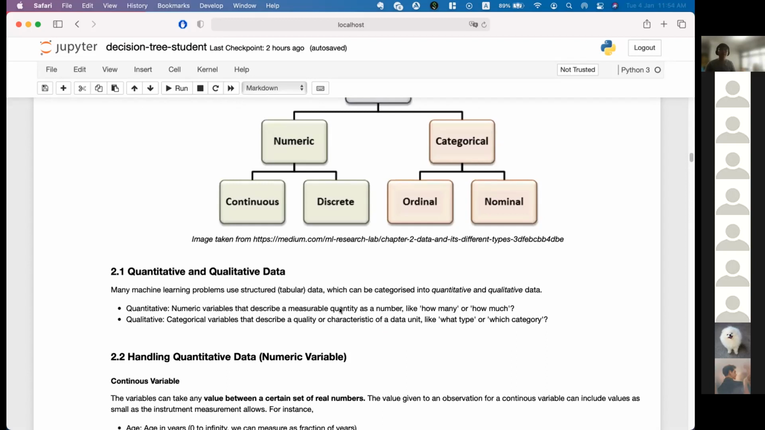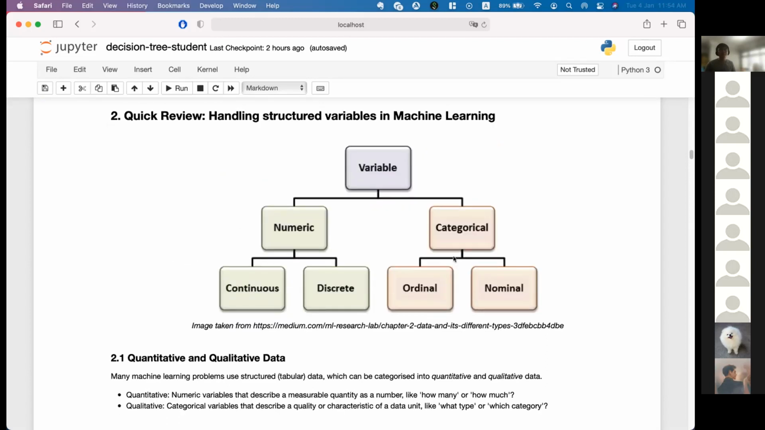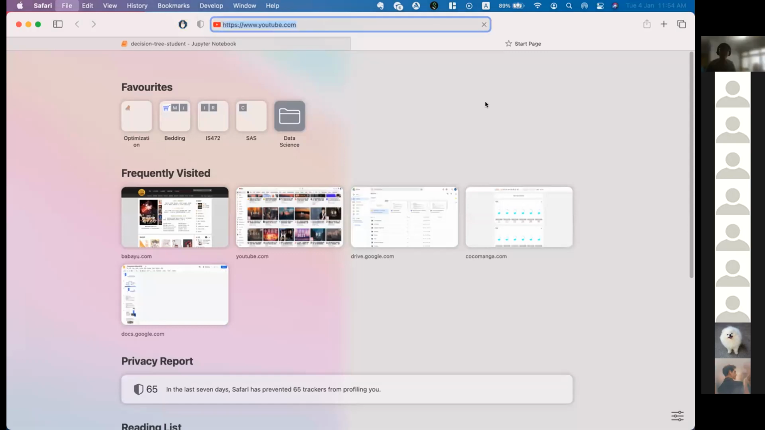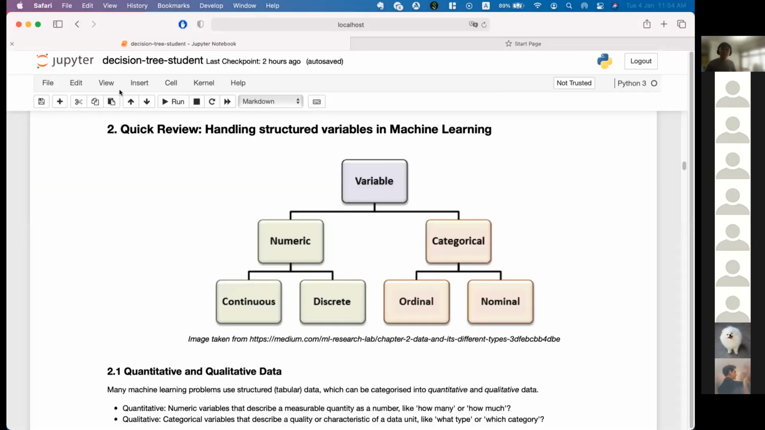So in most machine learning data sets, the data set that you get is mostly structured or tabular. I can just go on Kaggle.com for now. Just a few. Yeah, I'm lagging. I'm actually lagging.